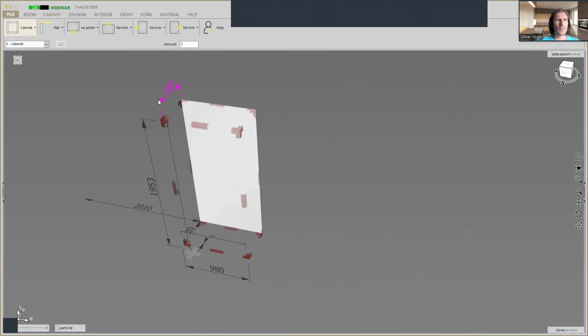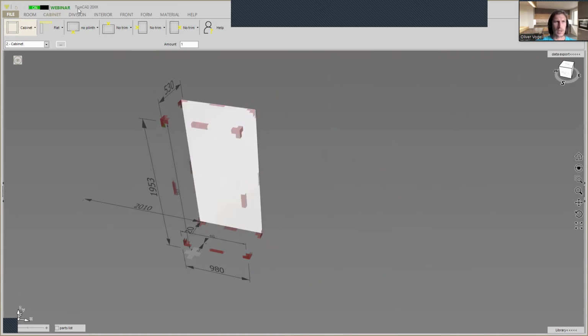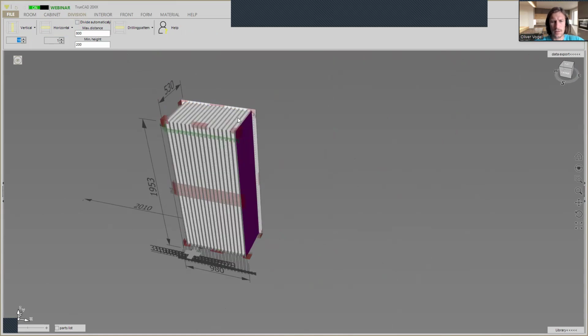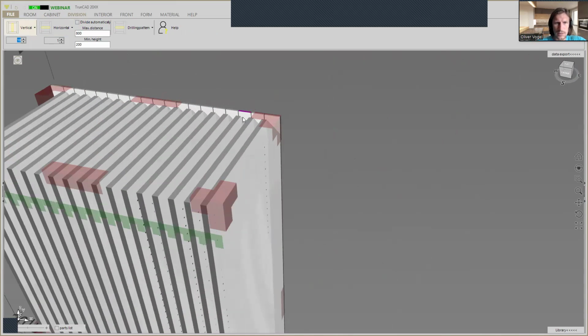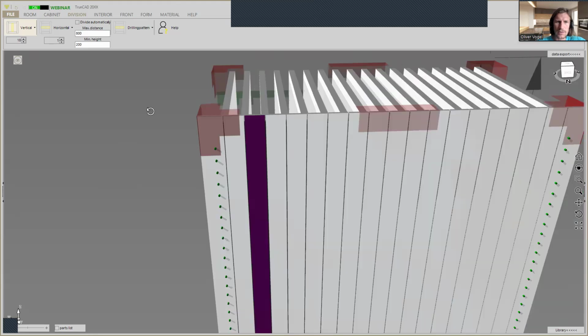And now we want to create our slatted wall. And therefore we go on a division tab. And here we want to have 18 verticals. And we drag it and drop it in here. And you see we do have space here. And you see the back panel is still divided.